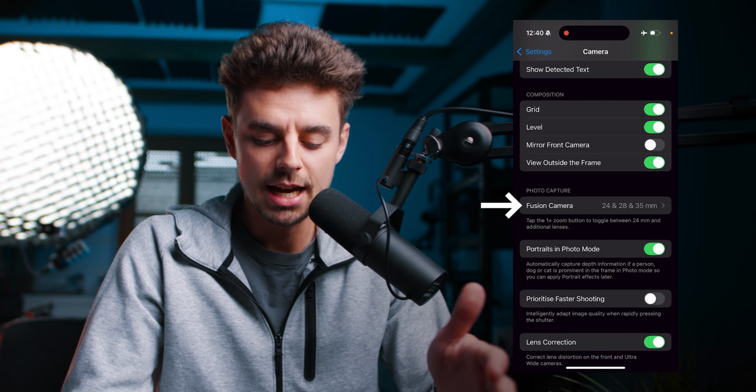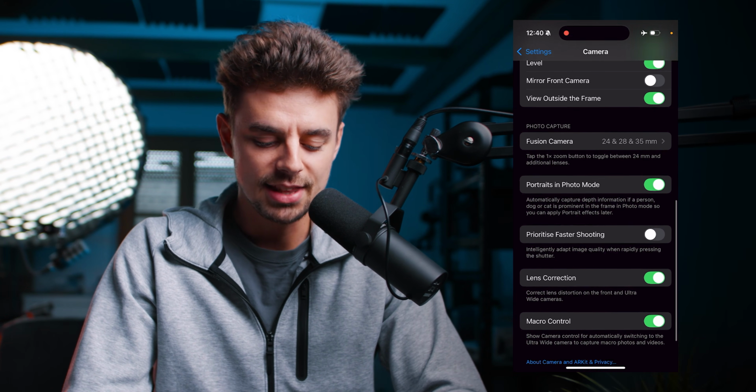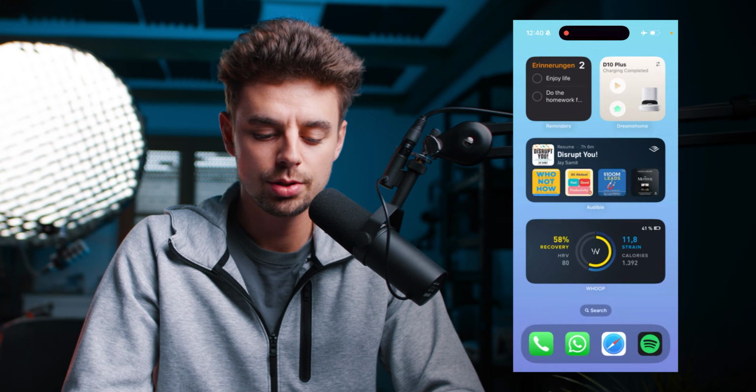Then you have the fusion camera. Basically just by tapping on the 1x, you can crop in a little bit, and that is basically it when it comes to the settings that I have in here. Now let's move over to the camera app.